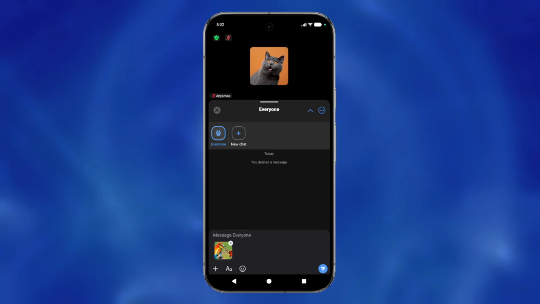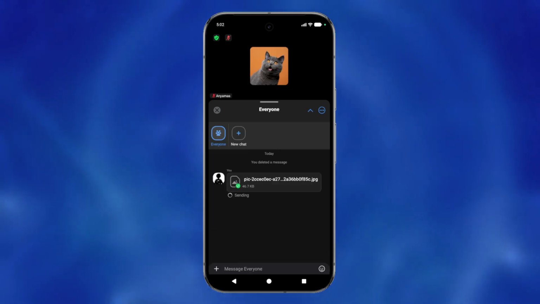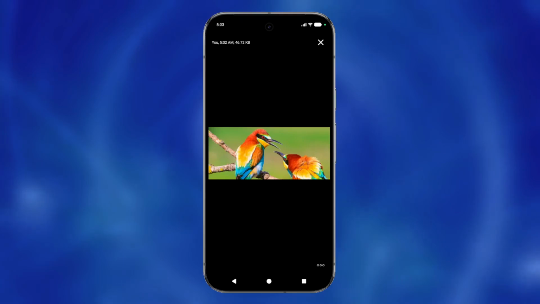Your photo will now be shared with everyone in the meeting, appearing in the group chat for all participants to view and download if needed. And that's it. You've successfully sent a picture to everyone in your Zoom meeting, making it easy to share visual information with your entire group.